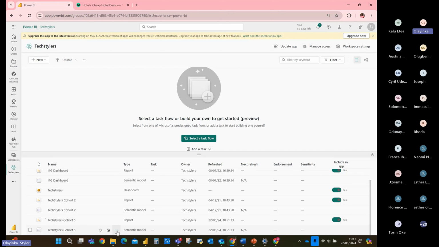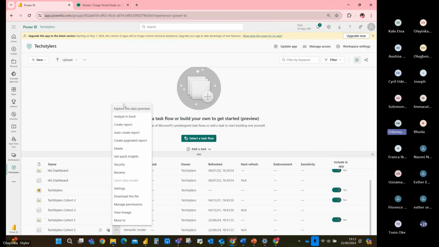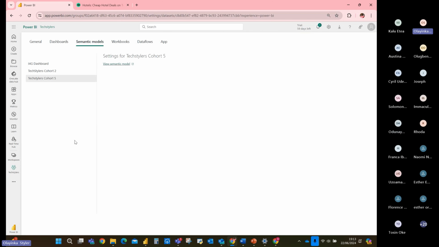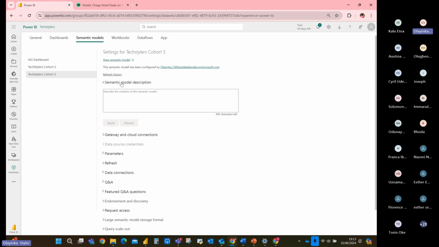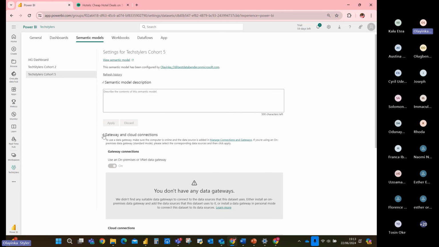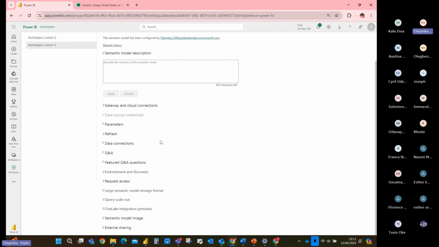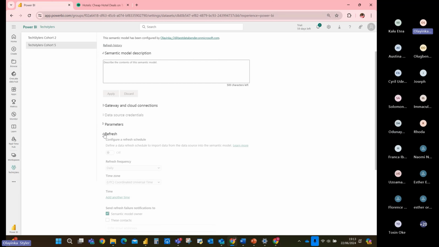So how do you do that? You go here again on these three dots and you go to settings. When you get on the settings, you will see a lot of options. Of course, you can add a description to your semantic model. You can add a gateway if you are using an on-premise data source, and also schedule a refresh.